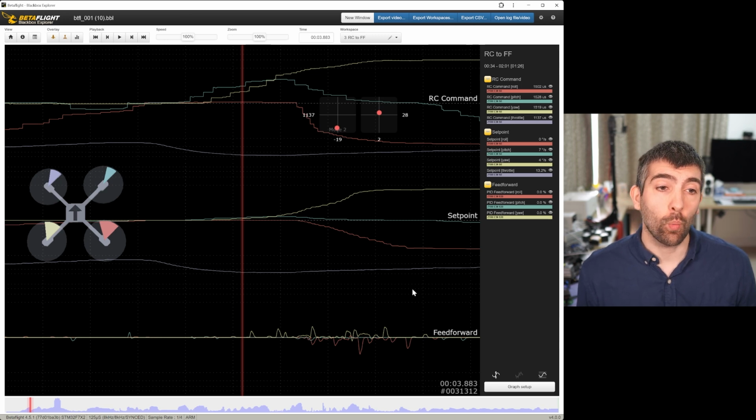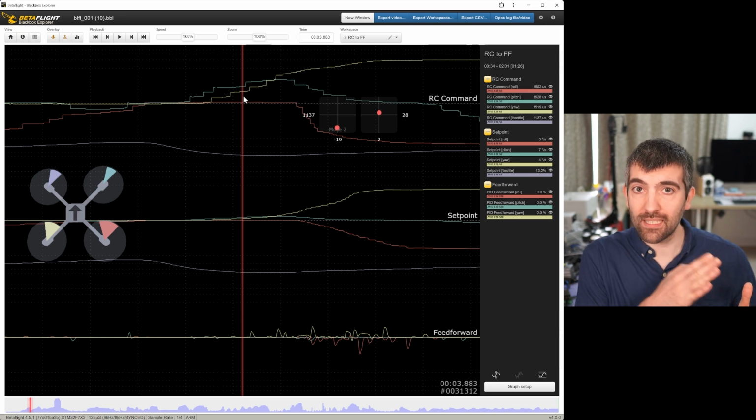And in general, what I'm looking for here is to check that the RC command is going to be steppy, because it's the nature of the way the RC commands are sent from the radio to the drone that they're quite steppy. But what we want to see is that the steps are small and equally spaced. And that indicates that you have a good RC link with the drone and that you have a nice regular update for the RC command to the drone.